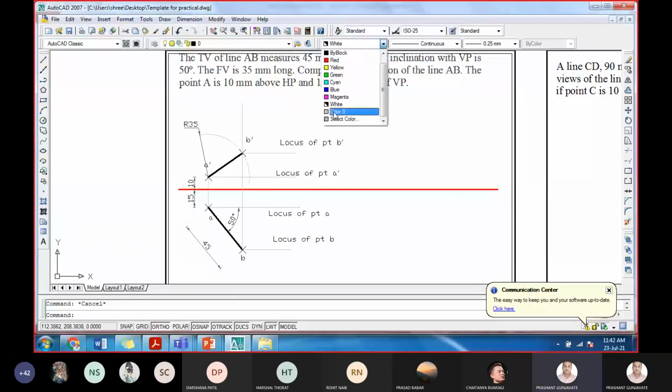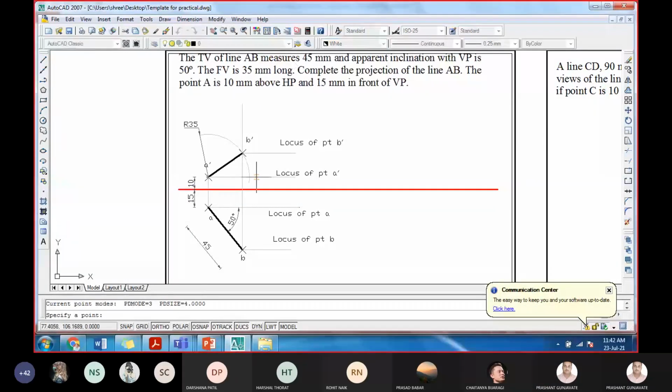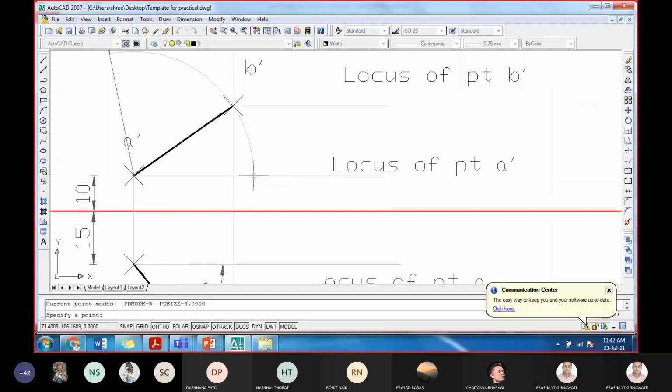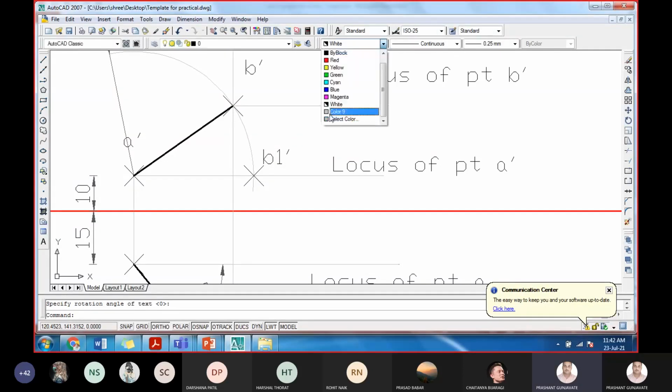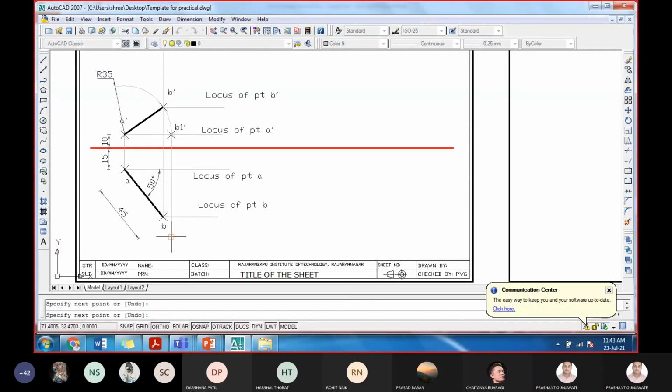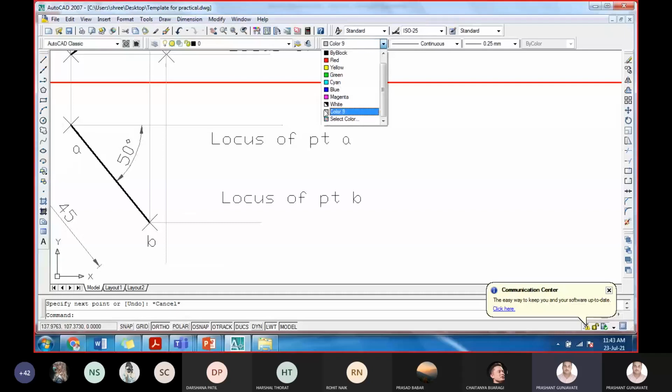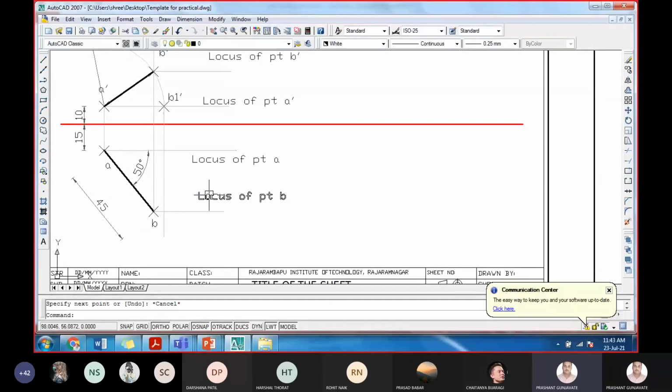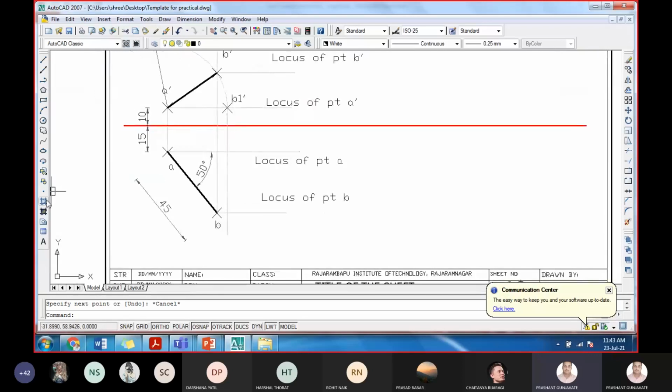Okay, now I have rotated this point. Let me mention its name. This point will be B1 dash. Now project this point in the top view. Now here you will get the intersection point. When the vertical line is drawn from the point B1 dash, it will intersect the locus of point B. That is your B1 point in the top view.